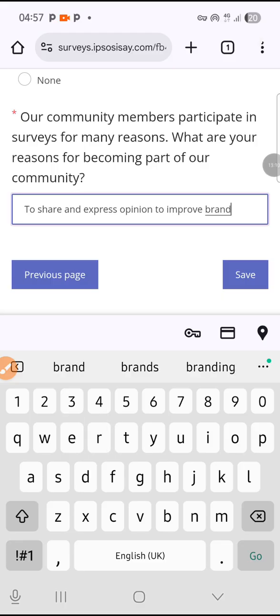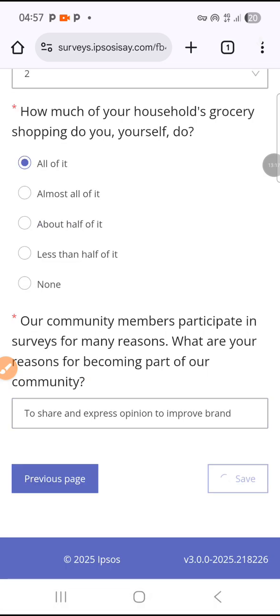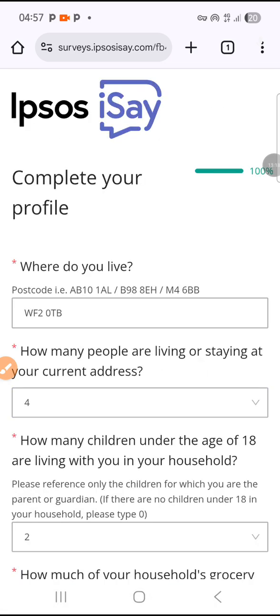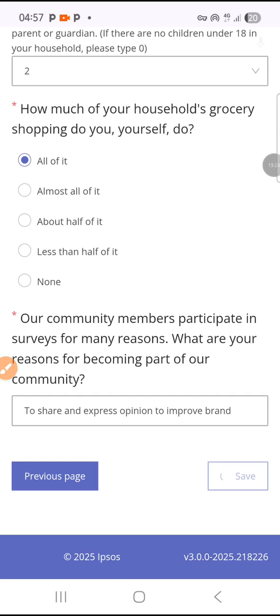Don't use too much English. Please don't. What I type now, you can change it. You understand now? You can reframe your own. So you save. I'm saving it. So I use 2 children.